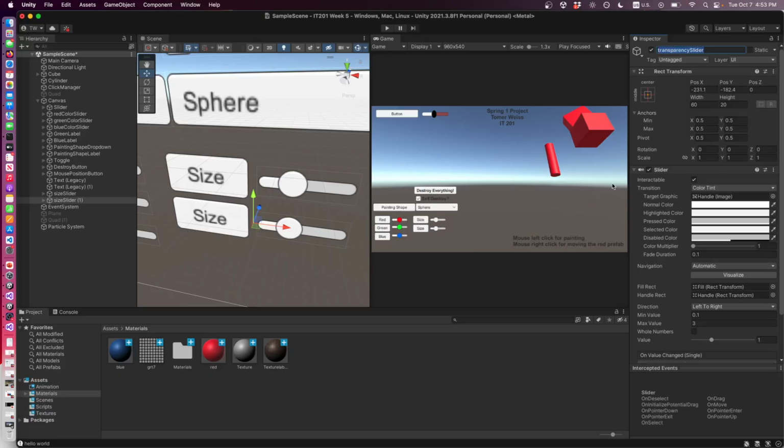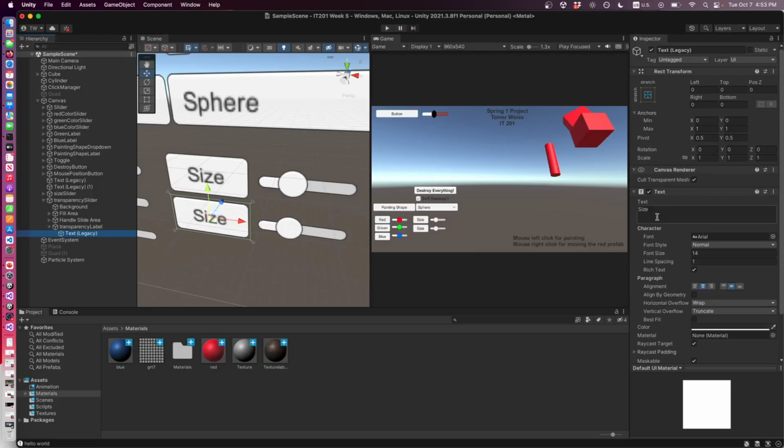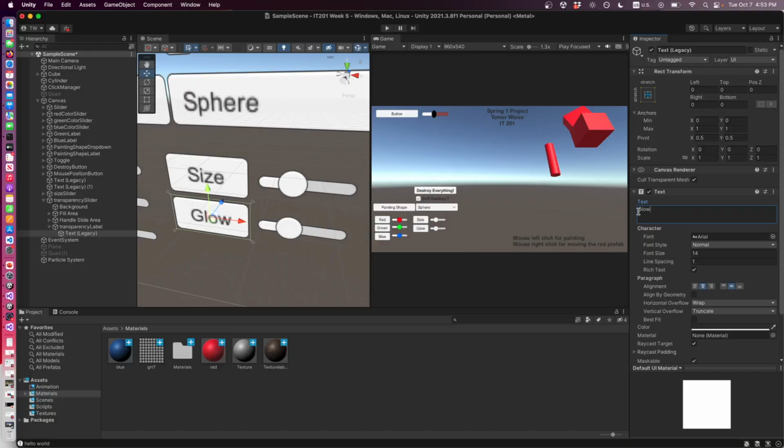And let's change the wording here to also be transparent. This should be the transparency label. Transparency. And let's change the text here to actually say transparency, or glow, whatever you want. Let's save this.